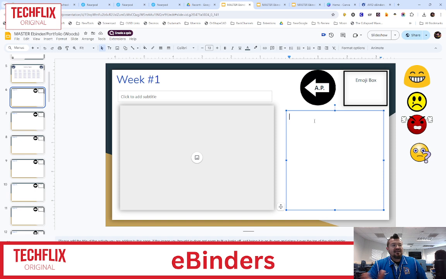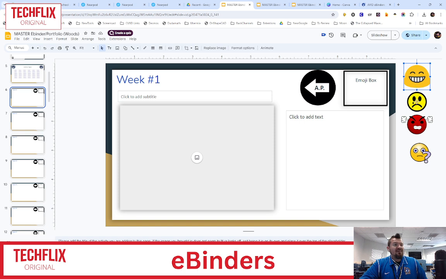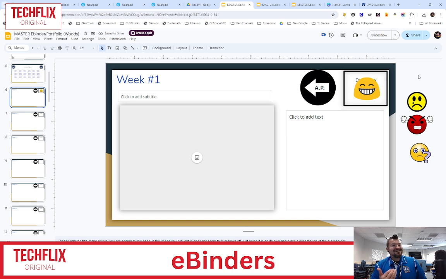I've also placed in a place for them to reflect on their work, things that they were proud of, maybe things they still have questions about. And then I have an emoji bank off to the side. This emoji bank is used so that, if the students are happy with that work, they drag it over into the emoji box, and you can easily see that student was happy with that week's assignment.